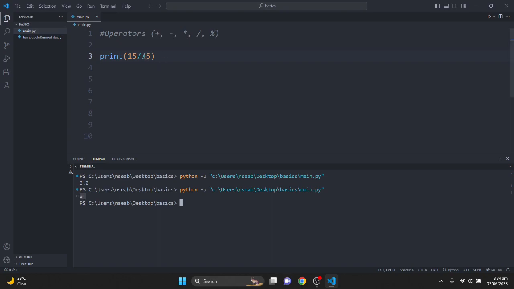While this double slash helps to take away the decimal point, it is important to note that your output is going to be rounded down. Let's change this to 7 and let's make this 150. Let's save and let's run the code.